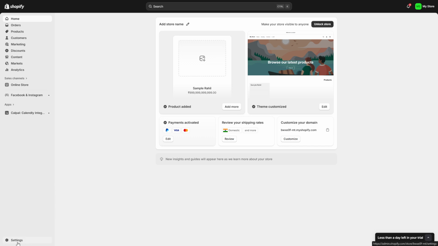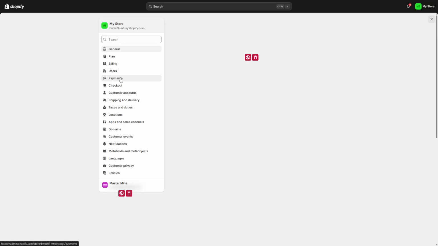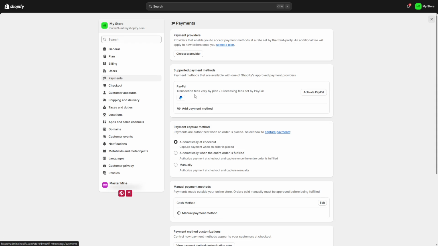First, from your Shopify admin, head to Settings, then select Payments. This is where you control how customers pay on your store. You'll see your primary payment provider, and below that, a section called Additional Payment Methods. Find PayPal there and click the option labeled Setup Incomplete. This label simply means PayPal isn't connected yet.